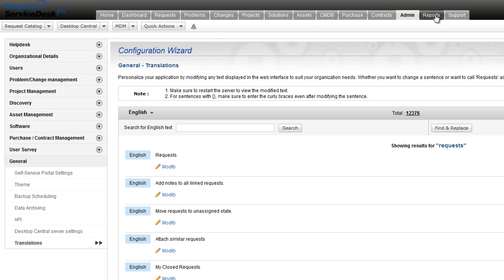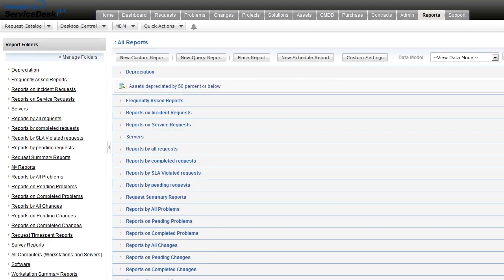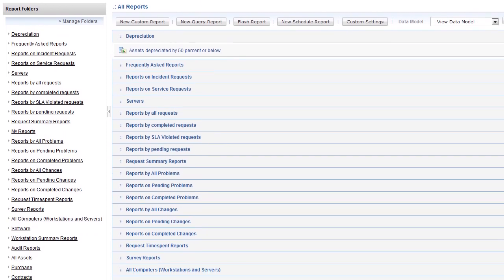Lastly, we come to Reports module. Reporting has been one of the stronger features. We have close to 150 predefined reports defined for each and every module, say incident, problem, change, asset, CMDB, and much more.